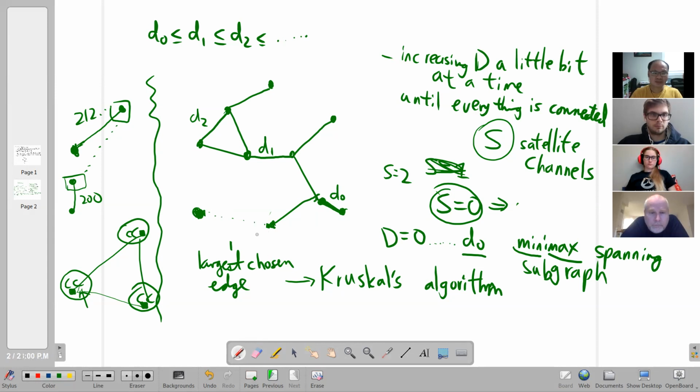Okay, because you have 2 connected components, you can just use the satellite for this one. If you have more, then maybe you don't have to connect. You can stop a little bit early. So the satellite networks, the satellite channels allow you to stop Kruskal's algorithm earlier than connecting everything.